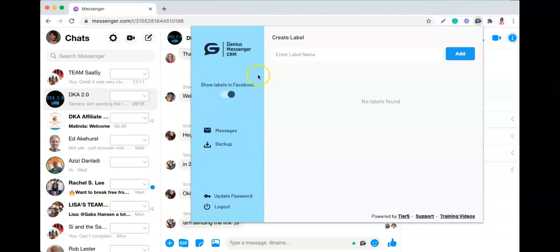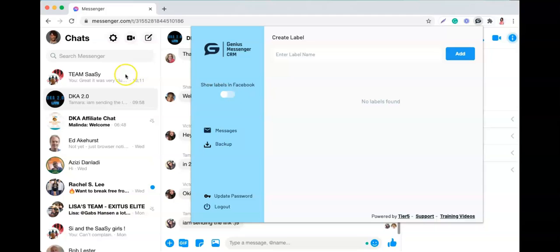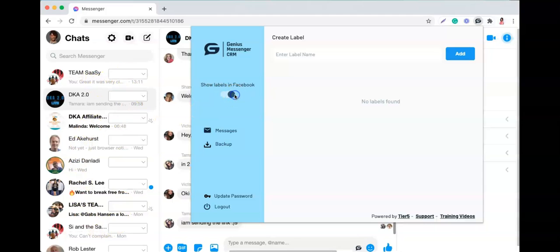Now when you go back into the CRM, and I'll just use the word CRM for short, you'll see here, show labels in Facebook, toggle switch. Now when you click it off, you'll see that the boxes have disappeared. When you click it on, you see the boxes reappear. And this is in the event that you're trying to do some other things and you don't want to be distracted by the boxes. So you can toggle the boxes off and on.